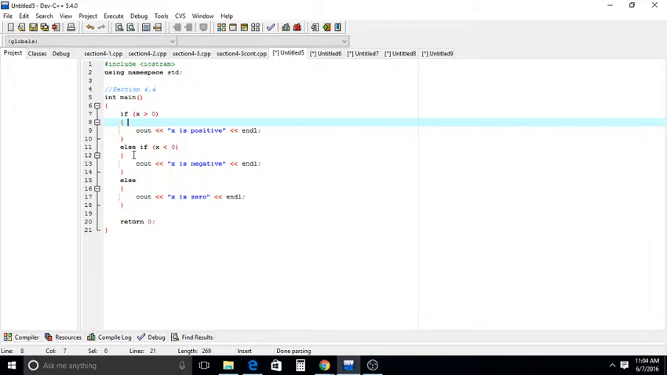If x is greater than 0, we're going to say it's positive. If x is less than 0, we're going to say it's negative. Now if it's not positive and not negative, then x has to be 0. So we look at it in this case.